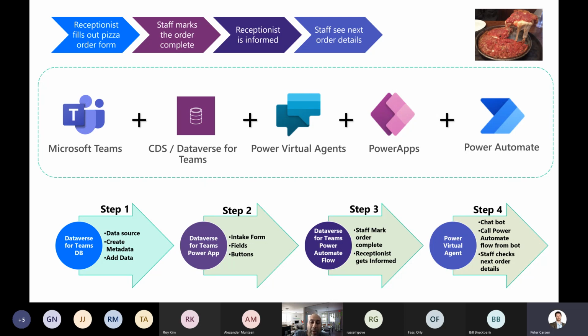Step 2, we're going to build a Power App. We'll create the order intake form and the all orders form. We'll add all the fields and the buttons and all the components of it. And you'll see how easy it is to do that and connect it to the data source.